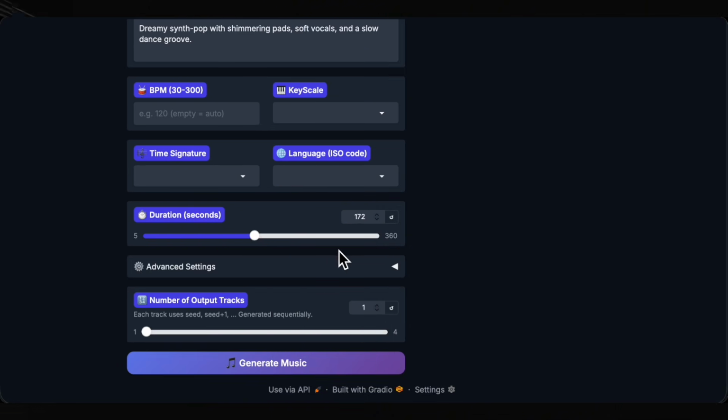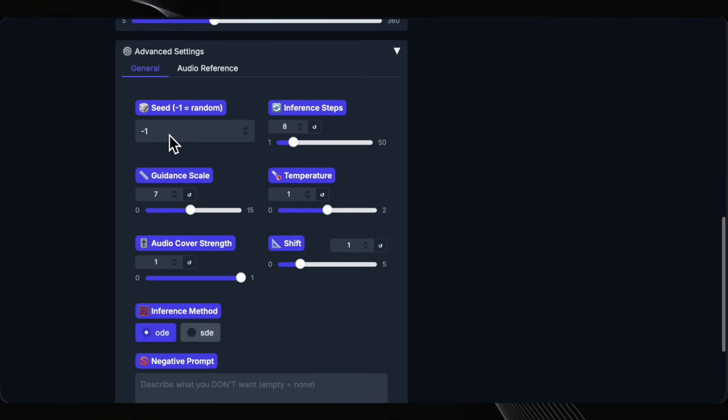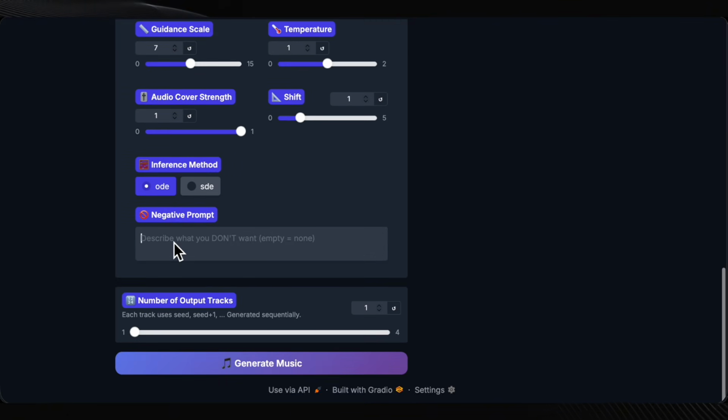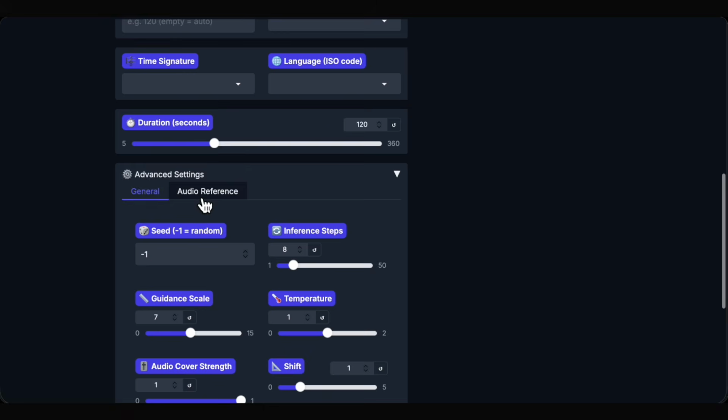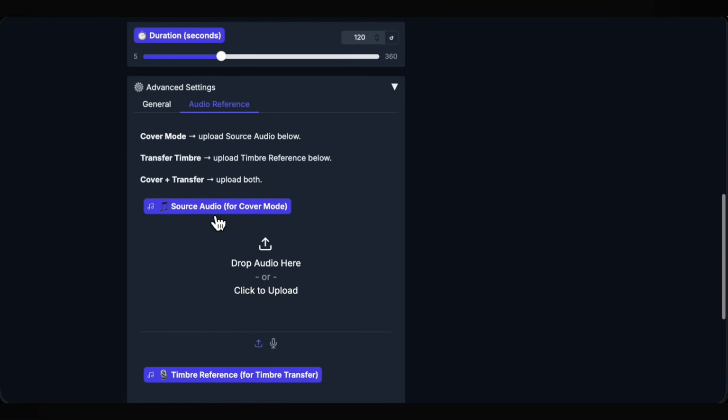Duration goes up to 6 minutes, and you can generate up to 4 variations at once, each with a different seed. In the advanced settings, you can tweak inference steps, guidance scale, temperature, and there's even a negative prompt field to specify what you don't want in the output. And you can also input your audio samples for cover or timbre change here.